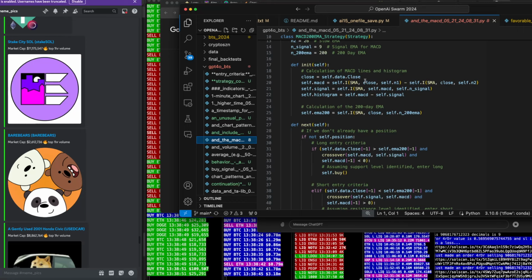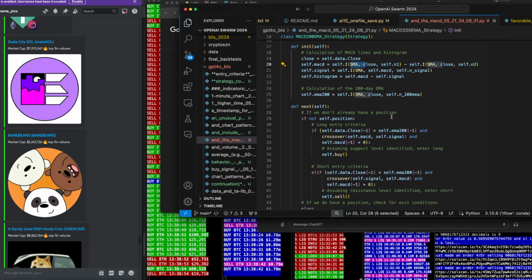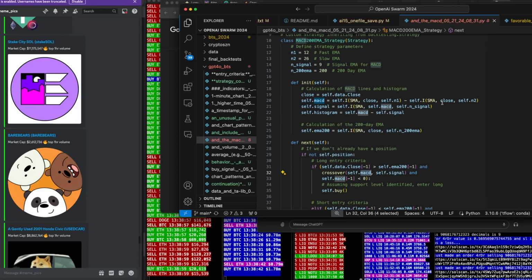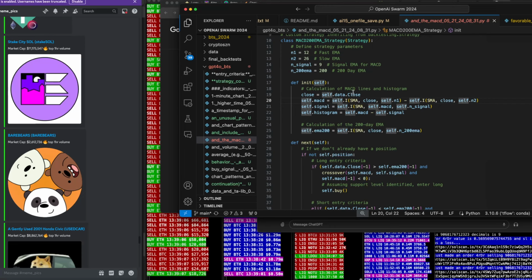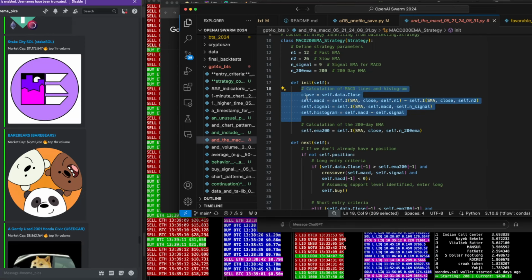Why are you putting in the SMA for every single one of these? Self.macd, but where's that MACD coming from? It's coming from the SMA. Come on, bro. Well, what is that, self.i? Maybe that's how you calculate MACD. Is this how you calculate the MACD though?